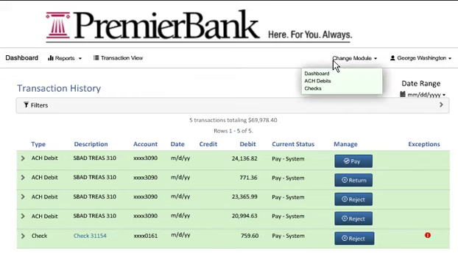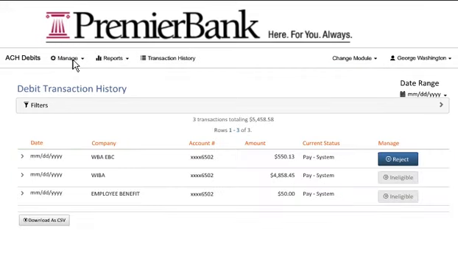Change Module is where you manage your settings, rules, and templates for the selected module. It also includes detailed reports and transactions based on that module. For example, the ACH module is where authorized users manage their ACH debits. They can manage notifications, control which items approve automatically, and which items are blocked.